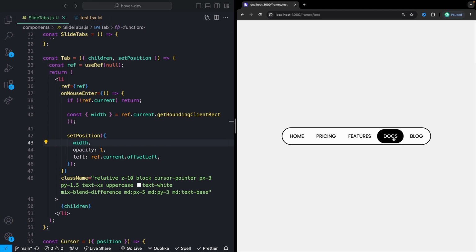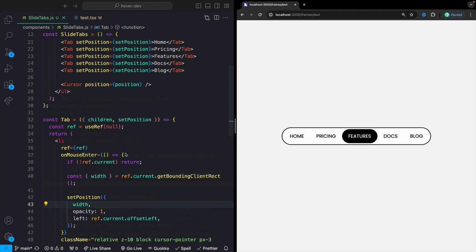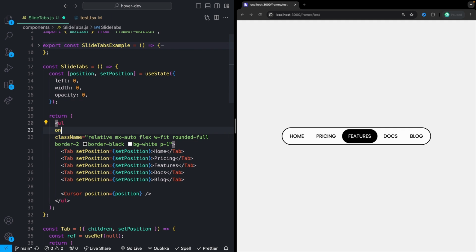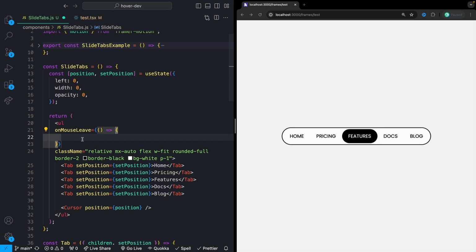Finally, the last thing that we really need here is we'll notice that whenever we remove our mouse, the element just stays there, which probably isn't what we want. So just to round this off, I'm going to come back up to my unordered list and add one more call to onMouseLeave. This is going to call a function like this. And really all that I care about is setting the opacity back to 0.